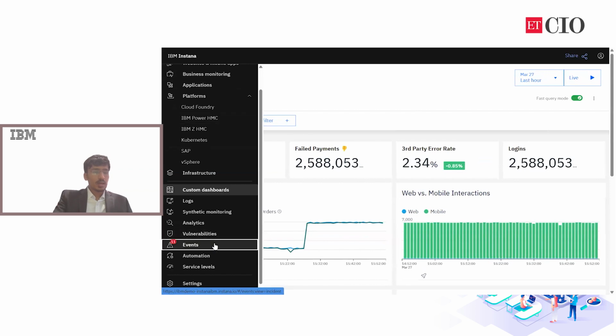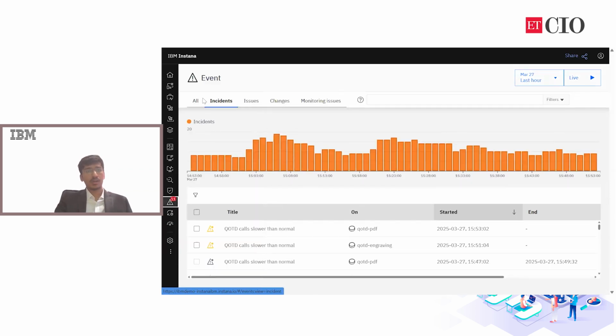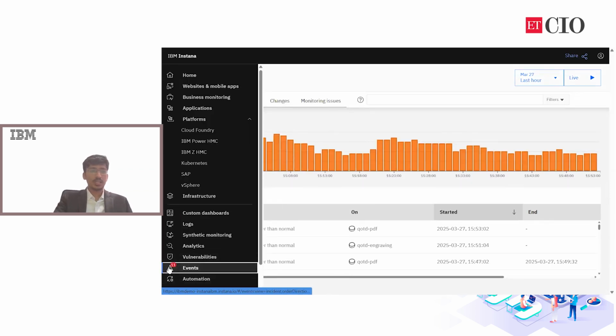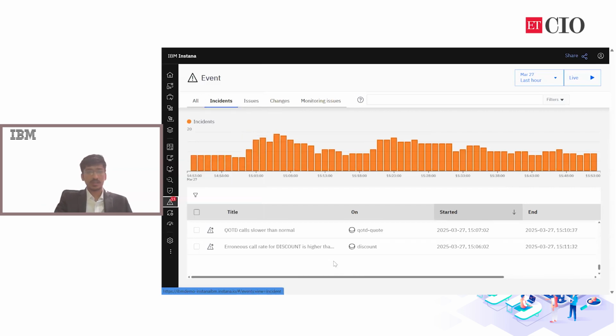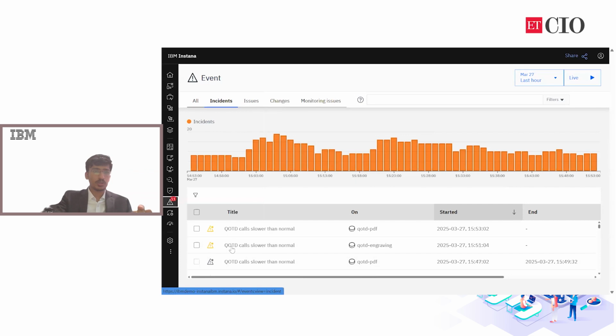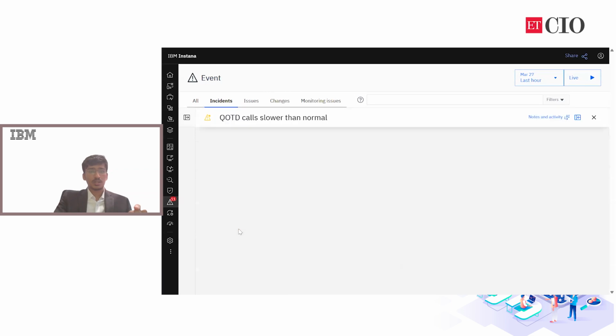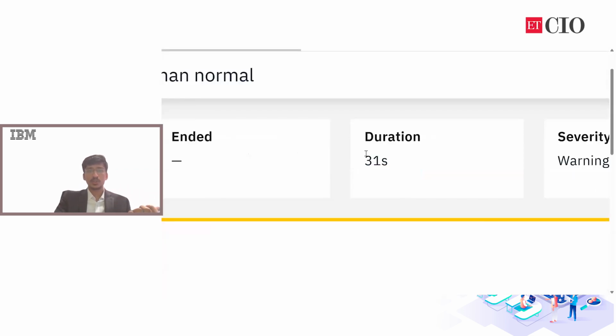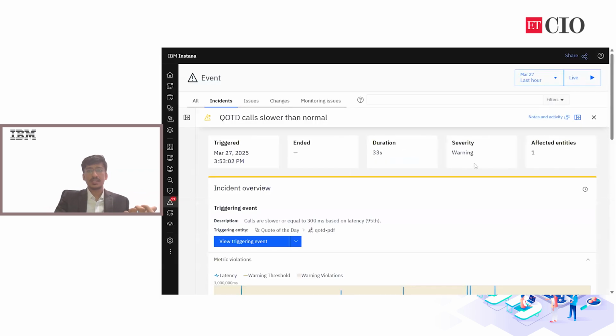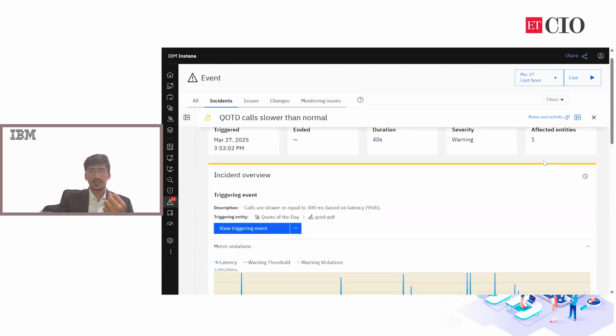Finally, we look at identifying issues faster. You just have to go down to the events page. You look at the different events that have been logged in this particular portal, and let's say in this particular one it says quote of the day, the calls are slower than normal. So I just click on this particular issue or this incident. It shows me that it's currently persisting. So you see that it's running in real time. It's a warning, not a very severe or critical issue, but it still creates a warning, and it shows me that one entity is affected.